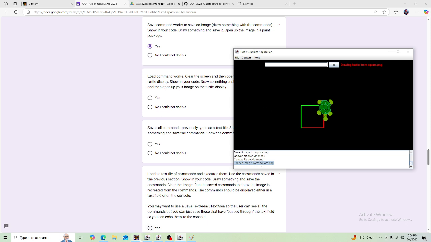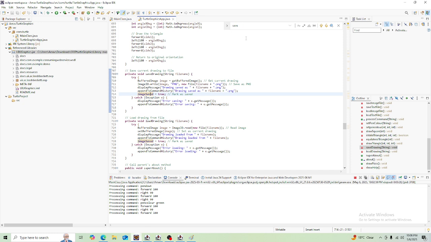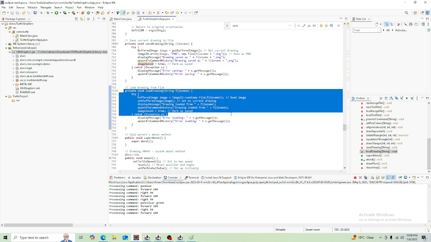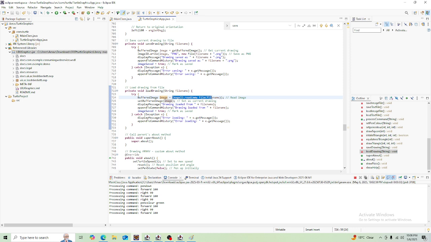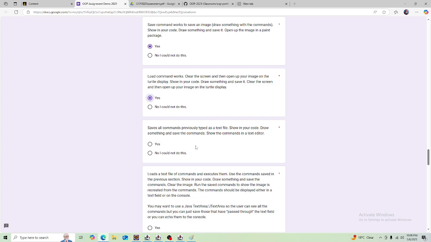So this is working. I'm just going to show that in my code. It's right over here. It's another private void function. It's just going to read the file name and load that image. It's going to set that as the current drawing, load that image, and give us a successful message. If it doesn't, we have used the try and catch as well, so display message error loading. It's just going to give us that. So that is working. It's in 722, as you can see. That is working. We're just going to tick yes.